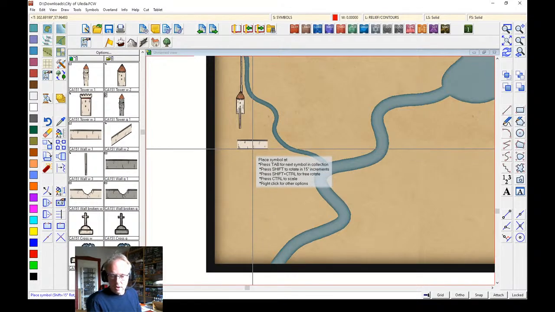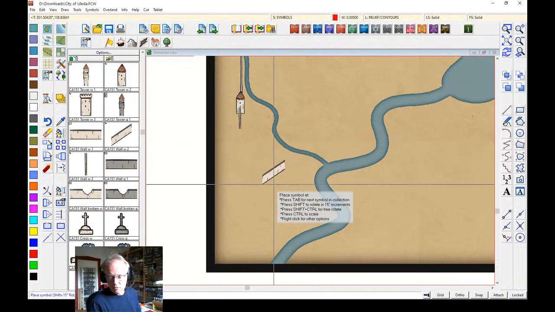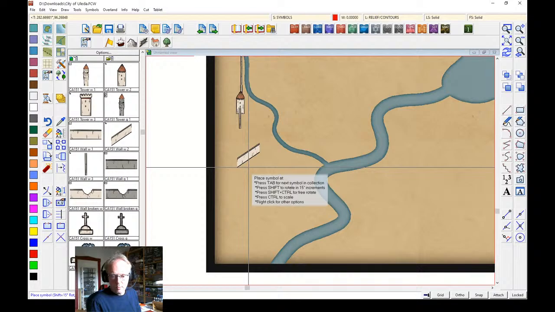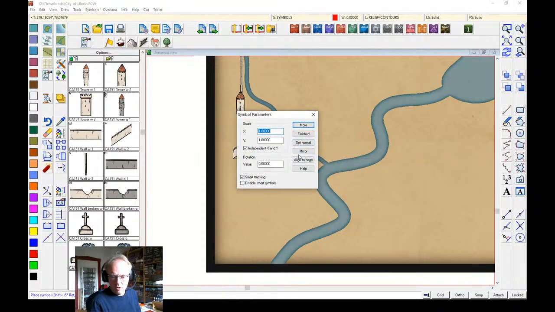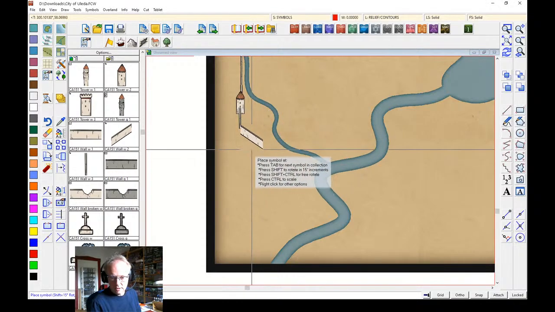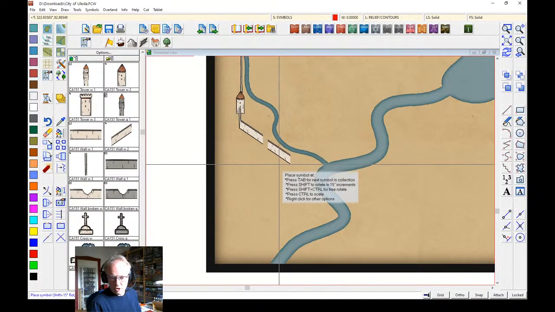And now I need a section of wall that runs northwest to southeast. And you see I don't have that in here. For that we just have the mirror option. I just right click, bringing up the symbol parameters, and then I click mirror, and see now my wall is running in the other direction.